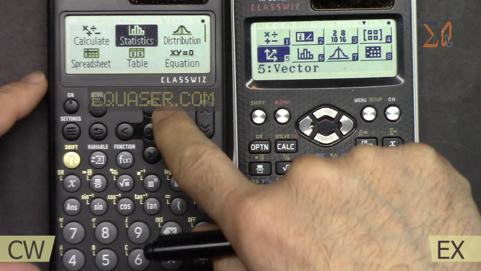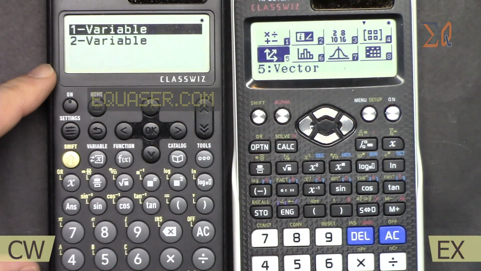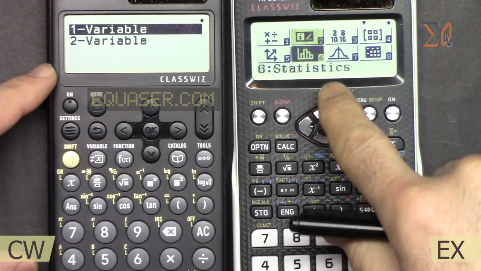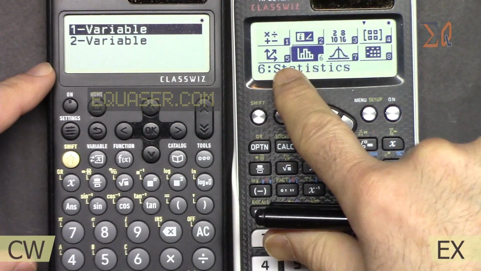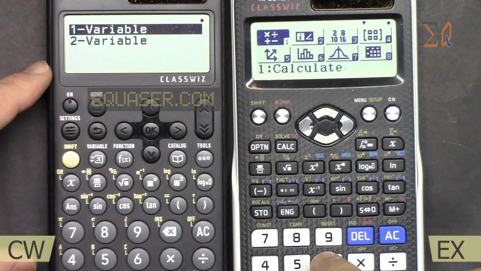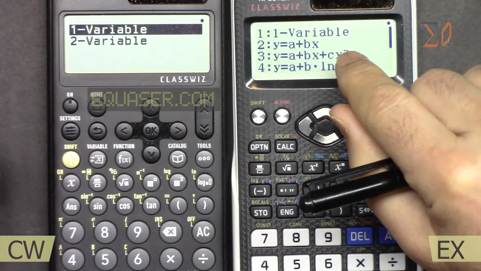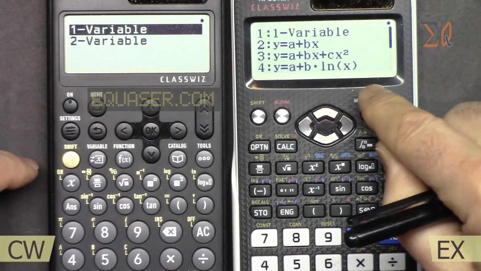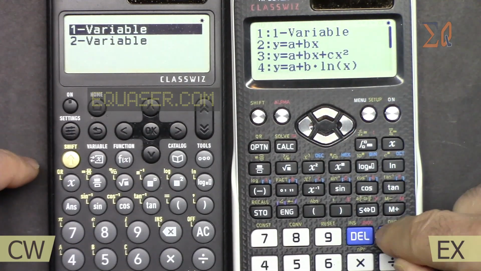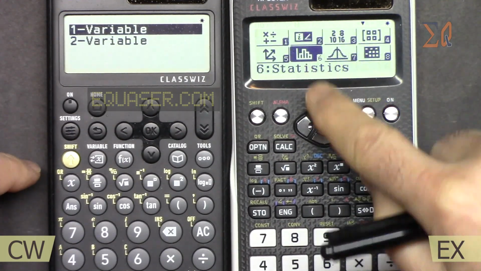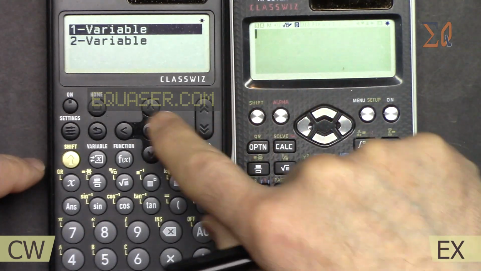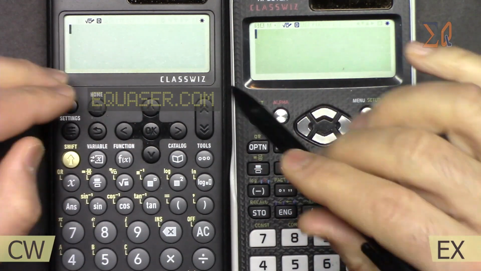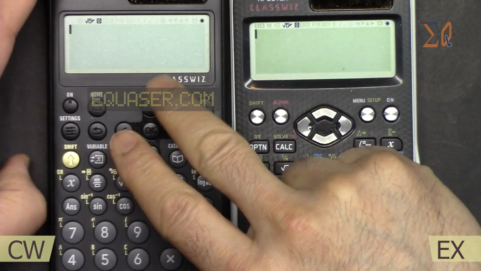For example, if I want to go to statistics, like that. In here this is statistics, and here I can press 6 and go to statistics. The menu is now different, but it doesn't matter. Let's press all clear, menu, and then 1. I'm going back home and then go this way. So you have to press multiple keys with this calculator.